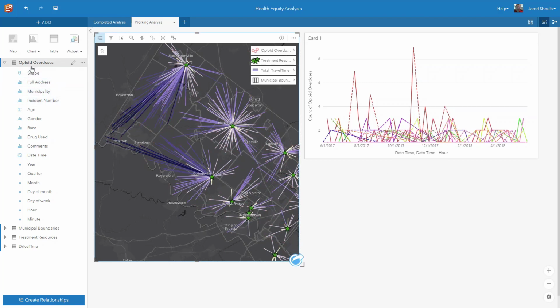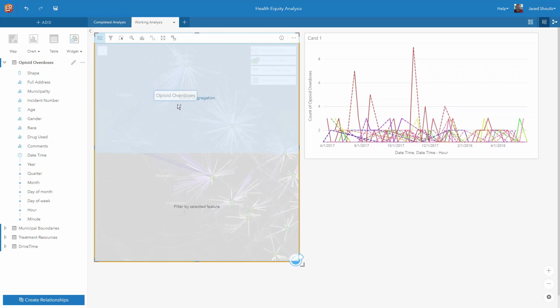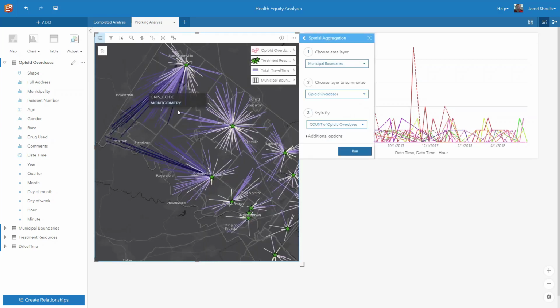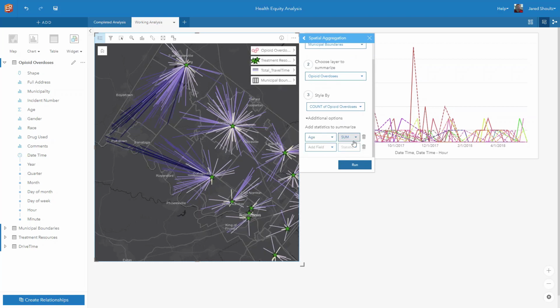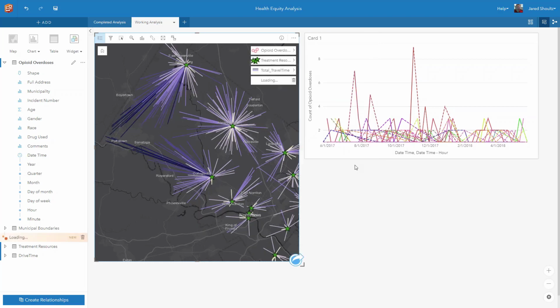And I want to drag this same data set over and put it in. Since I've already got it on the map, it's going to give me some spatial aggregation options here. And what I want to do is use those municipal boundaries for this geography. And I want to go ahead and summarize the opioid overdoses, and style it by the count of overdoses. But I want to select some fields, and I want to do an average age, just so that I calculate some additional statistics here. And then I'm going to go ahead and run that.